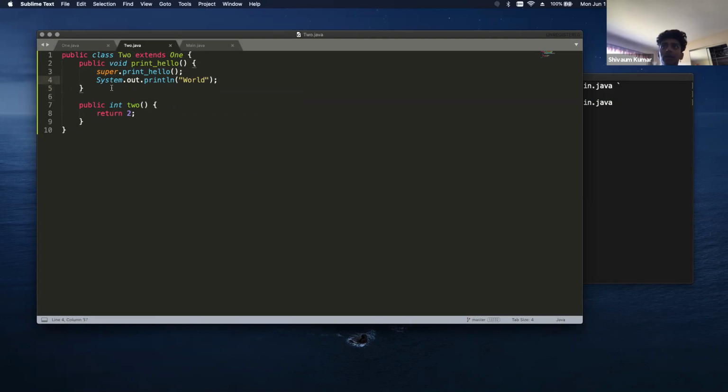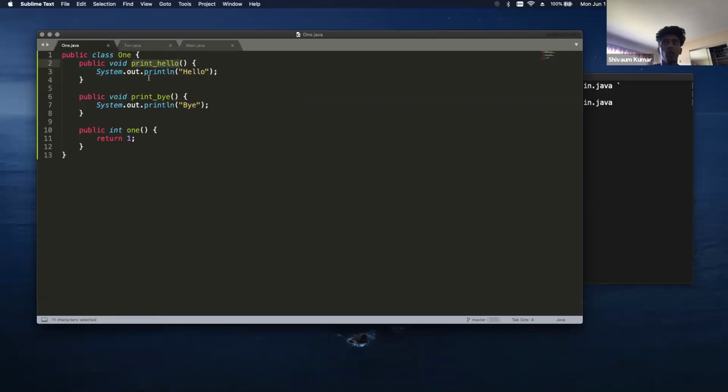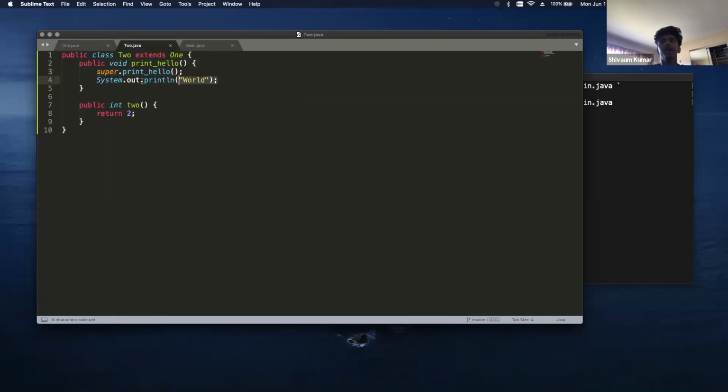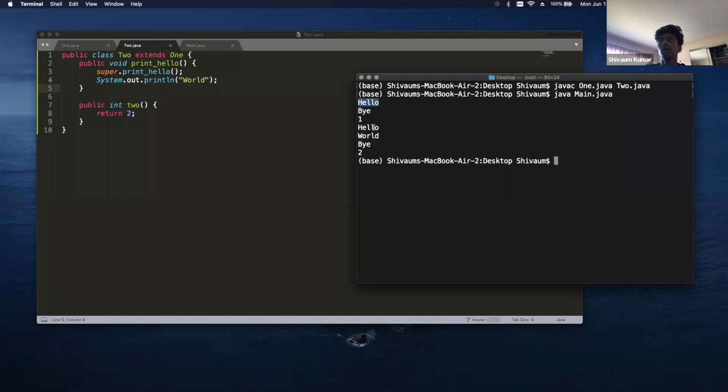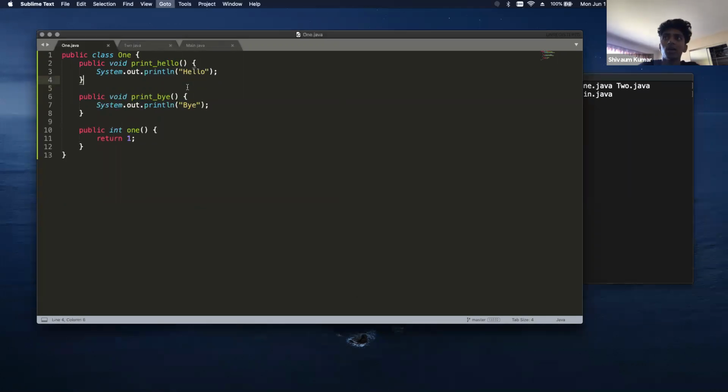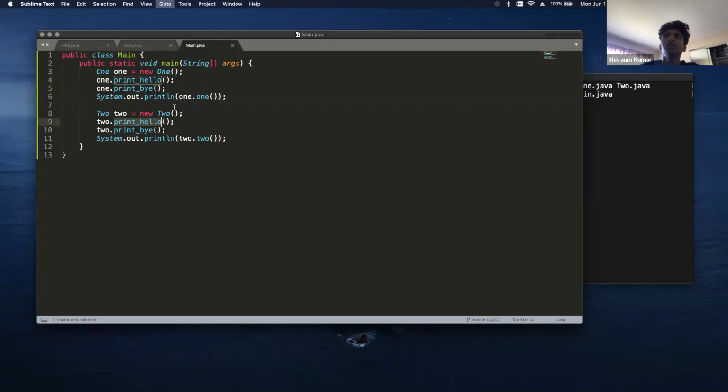So what this is doing is taking my original definition of print hello in 1, and then adding another print statement, so that when I call print hello on an object of 2, as I'm doing here, that will add to the output. Once again, you want to compile everything. And then once I run it, I get hello bye 1, then hello world bye 2. You see that I added a world. So we have hello and then world, which happened when I called print hello.